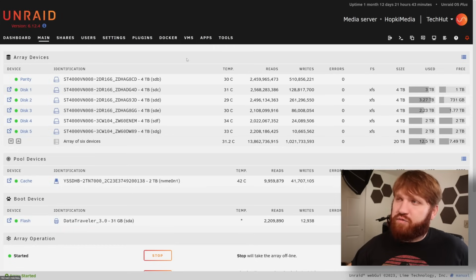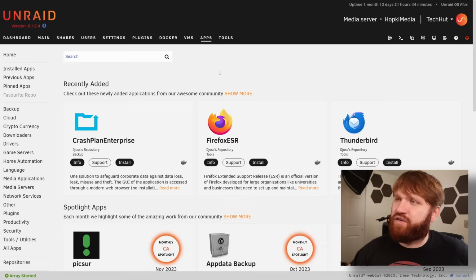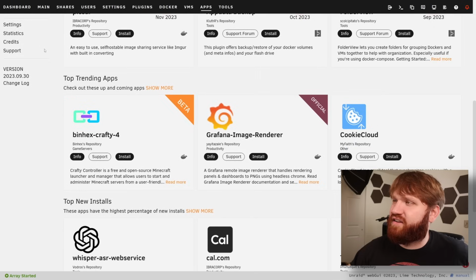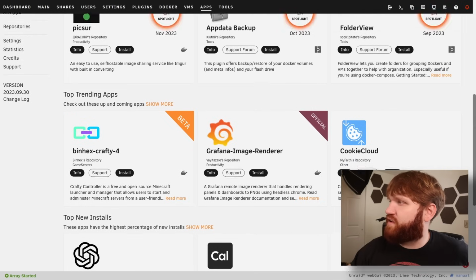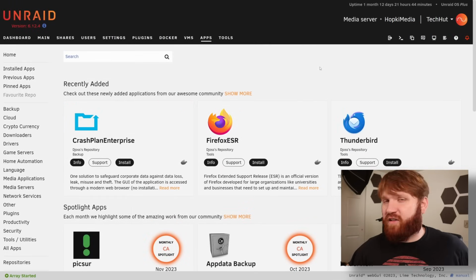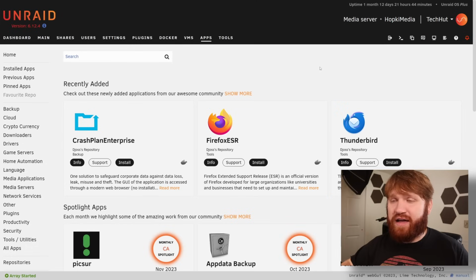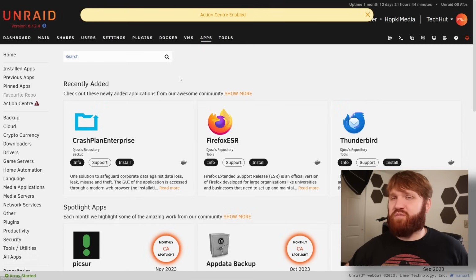But when it comes to UNRAID overall, I definitely just prefer it. I prefer using their app and Docker system here over something like Portainer. They have a really nice system we have recently added here: top trending apps, top new installs. So they have a good marketplace to see everything that's going on. Definitely a lot more apps versus something like CasaOS, where in a lot of cases, they actually have multiple options with multiple configurations.